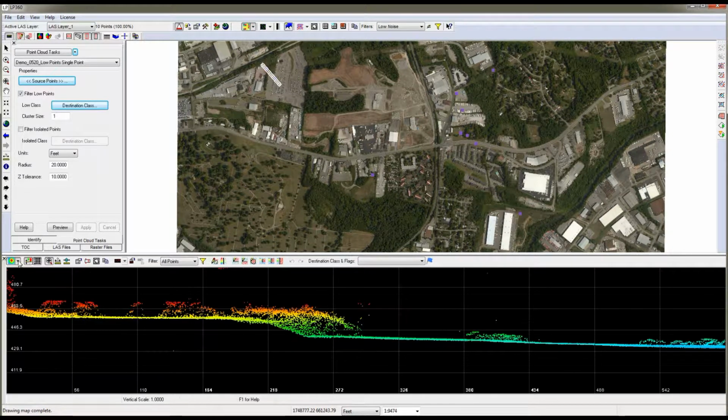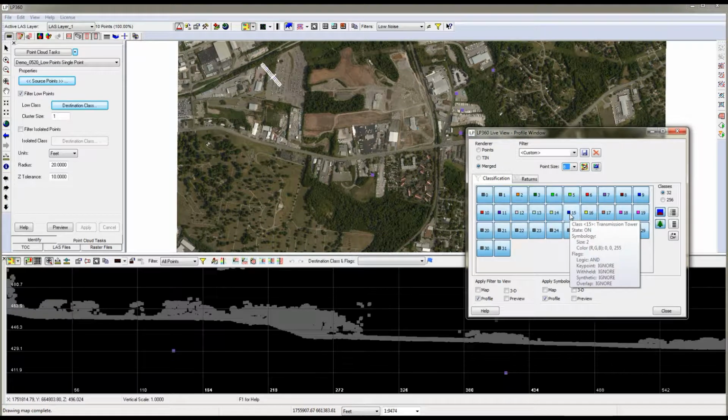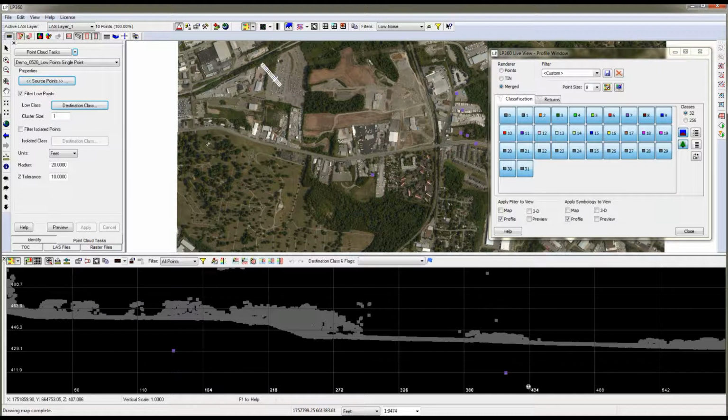I'm going to change the settings in the profile window to also display by class, and I'm also going to make the points a little bit larger so we can see them. Alright, and now you should be able to clearly see these 2 purple points that are significantly lower than the surroundings. And indeed, if we left those points in our unclassified data set, when we go to make a minimum grid, these are going to be identified as the lowest point in that area and cause there to be a pit in our minimum grid surface.